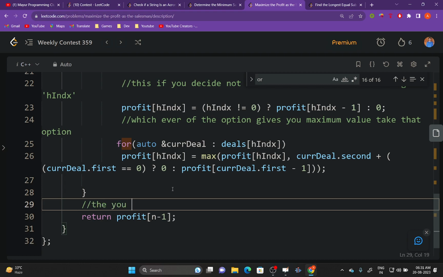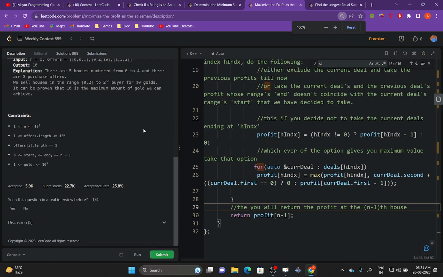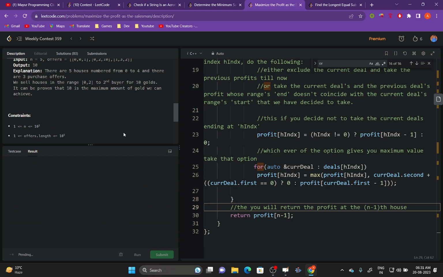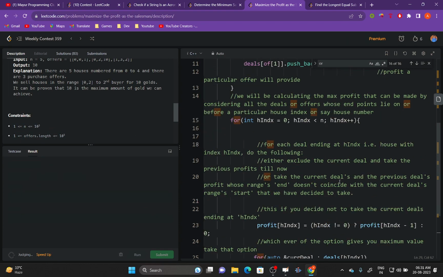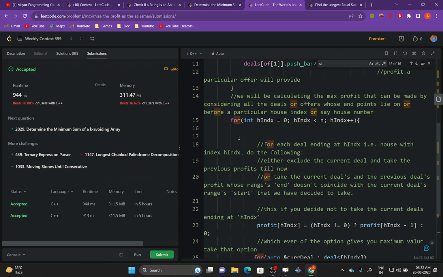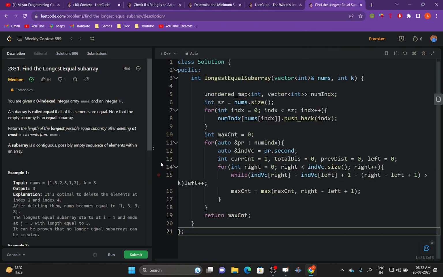Then you will return the profit at the n minus 1th house. So this wraps up the third problem of the contest. Let's try to submit it. As you can see, it's getting accepted. So let's move towards the last and the final problem of the contest.